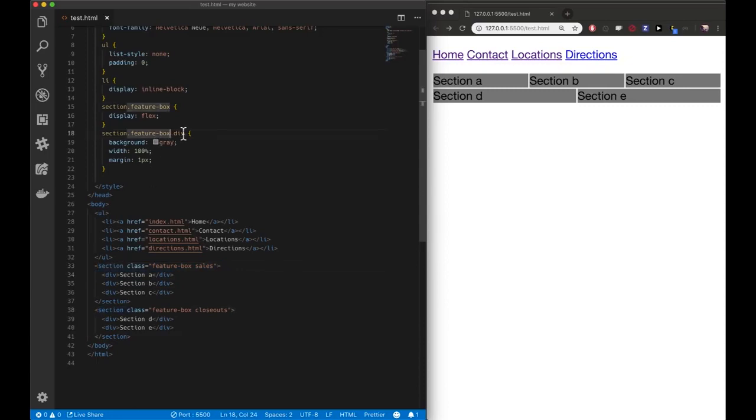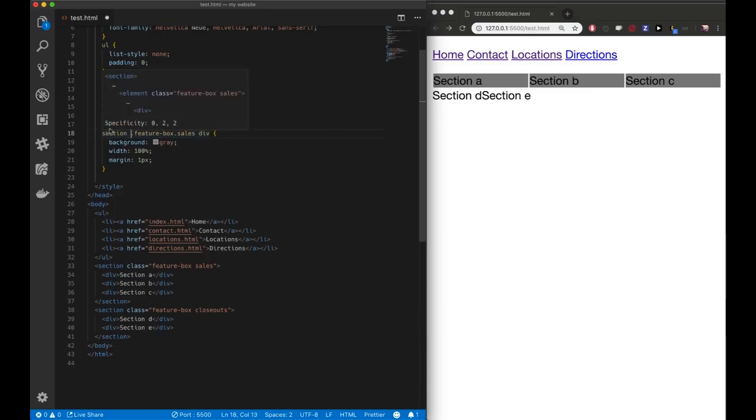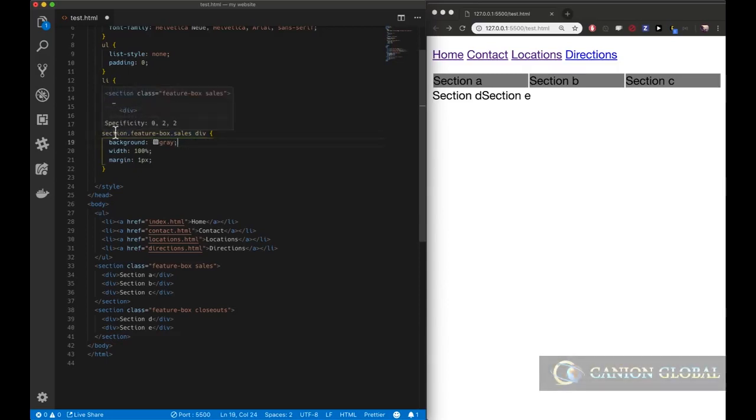But now what we can do here is .featurebox.sales. We're going to only target sections that have the class feature box and the class sales. You'll notice I did not add spaces here. A space would say let's look inside of section for any element with the class of feature box and sales. We don't want that. We want only section elements with a class of feature box and sales. We want these dots to apply to the section element so we connect them to it.